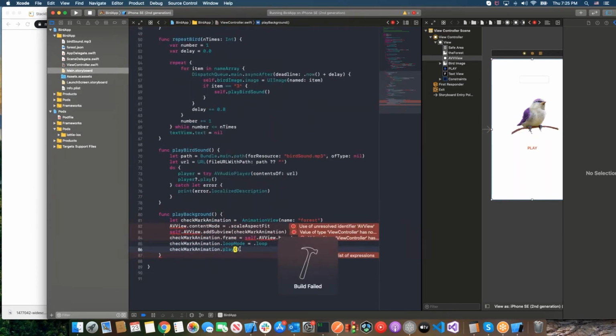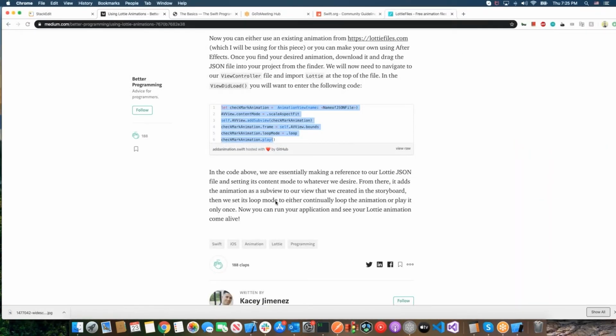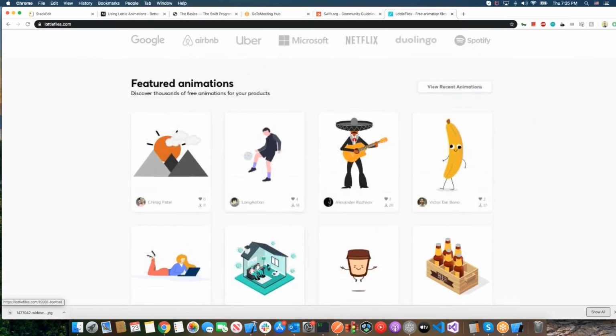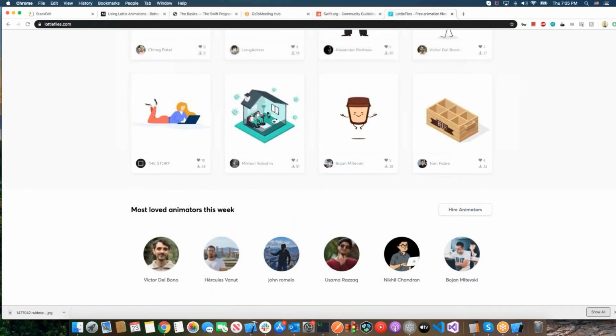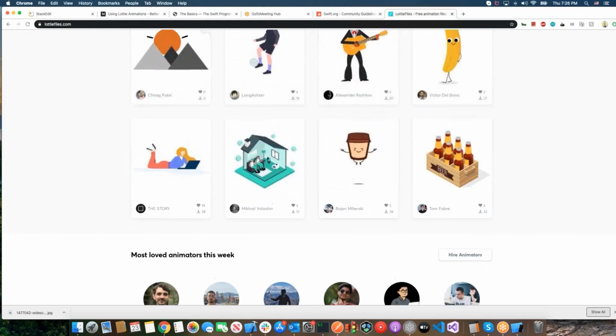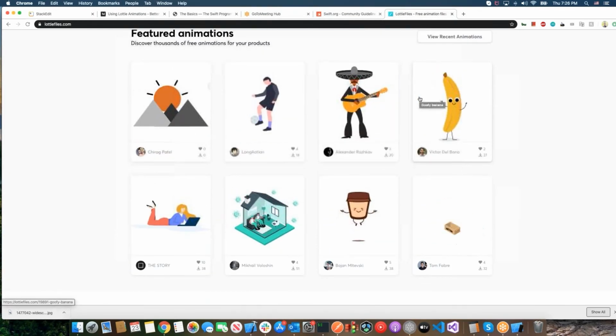So Lottie Files has a giant collection of all types of animations. And there's another website called Lottie Editor, I believe, where you can change colors of this composition. So let's say your app is all done in red or green. You can change the color of this banana to be green, and it will look perfectly fine in your app. So that's pretty awesome.